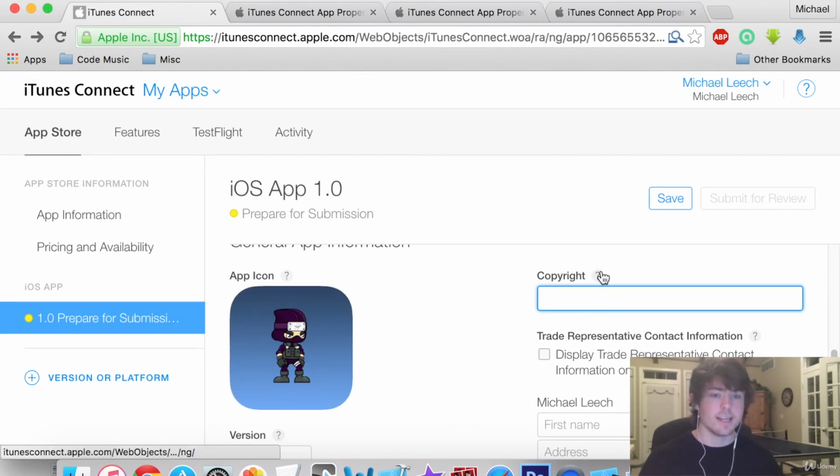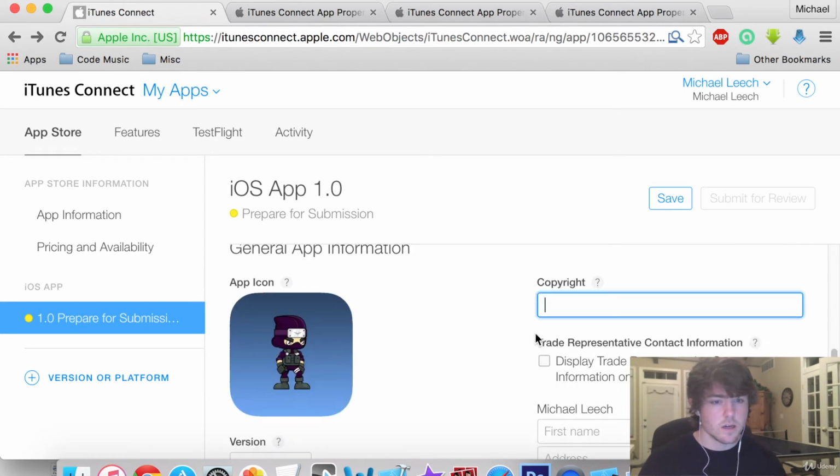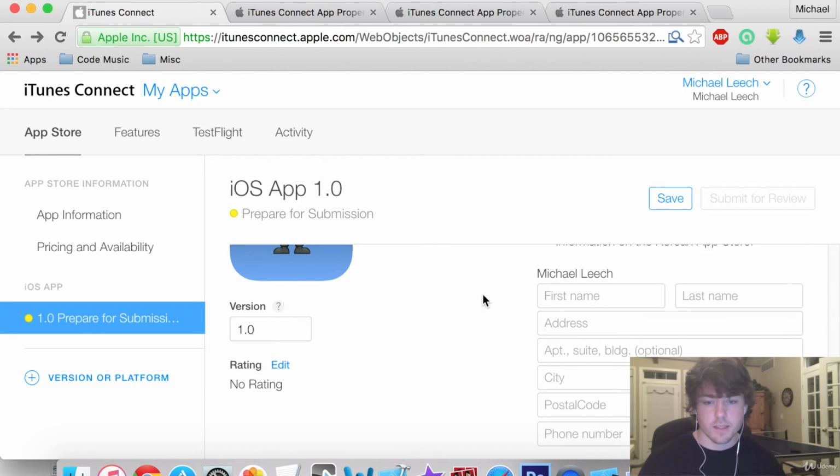The copyright is, if you have copyrighted material, you put in just the name of whoever has the copyright. I'm placing no copyright on this app. You guys can use it as you will, so do whatever you want with it. So that's going to be it for copyrights.